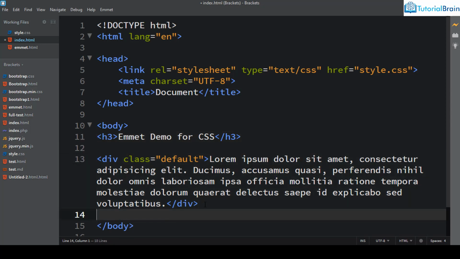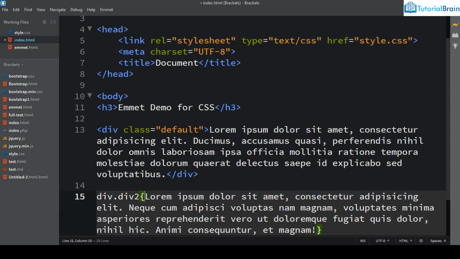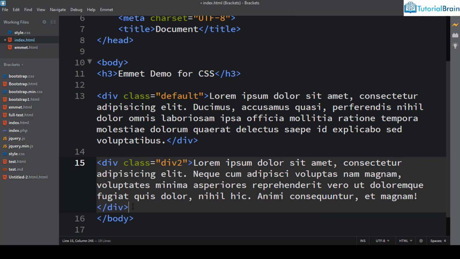And let me add another div here. I'll say div dot, and add something like div2. Let's give any name, and I'll add some lorem ipsum. Once I give tab, it has generated this random text, and again once I go to the end, I'll give tab again, and it has created two divs.